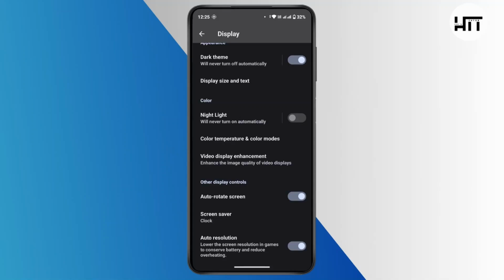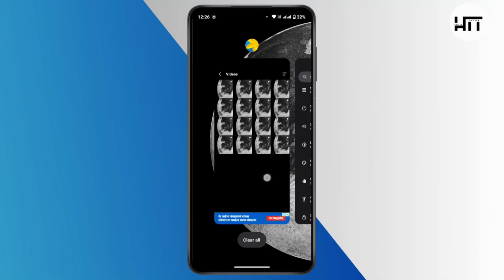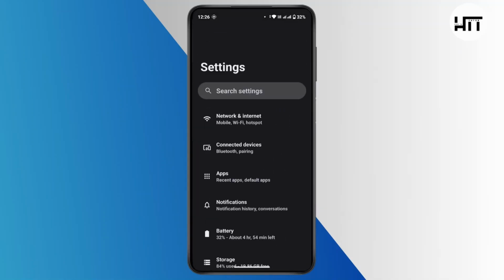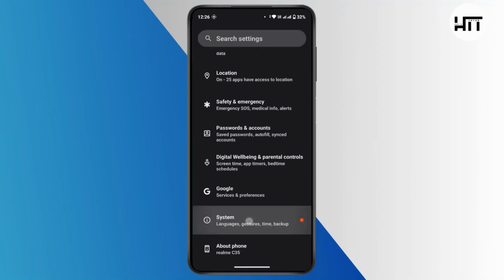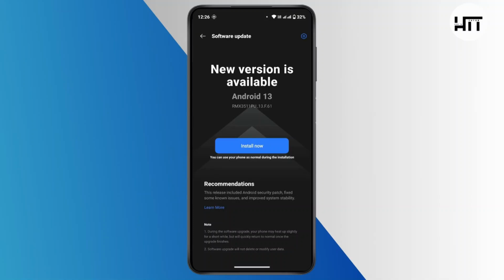If this still does not help you, the last option is to look for software updates. Sometimes the outdated software can cause problem with auto rotate, so you have to look for the updates. For that, again go to your settings. Once you're here, scroll all the way down, then tap on system. Then tap on software updates. Here you have to install any available updates to fix your problem.